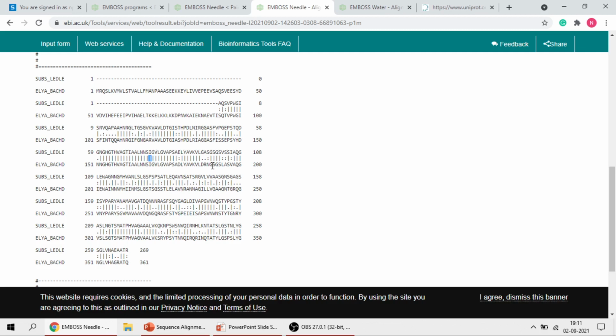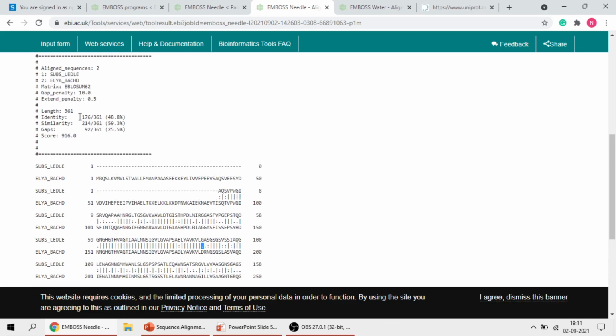If there is a strong level of similarity, although a mismatch is there, you may find the colon. And if a lower level of similarity is there, you may find the dot. And if there is totally 100% mismatch, there will not be anything. Fortunately, there is no gap and all. So here you can see that identity is 48.8%.